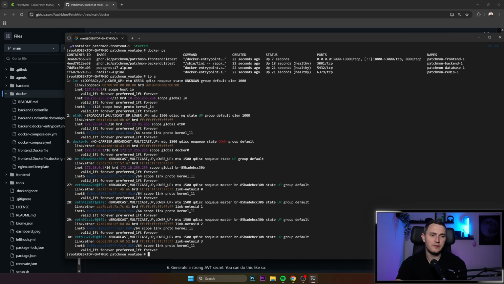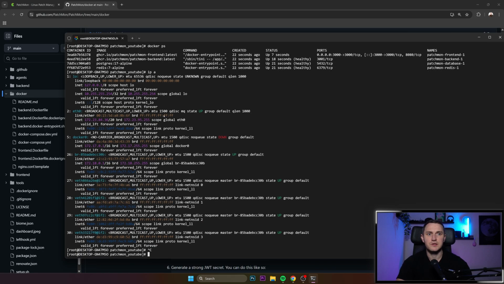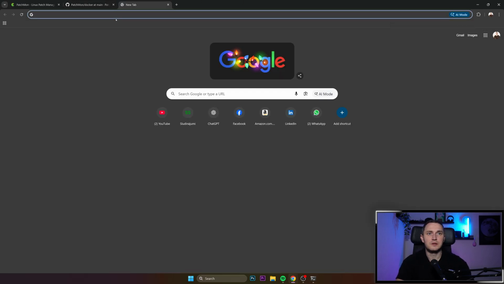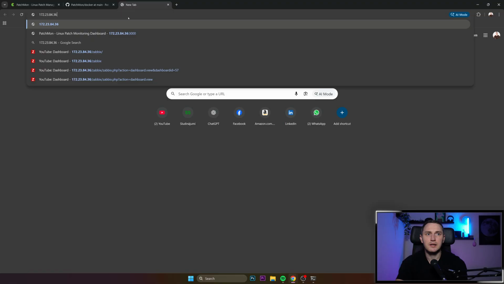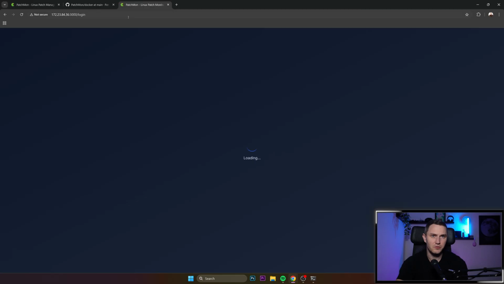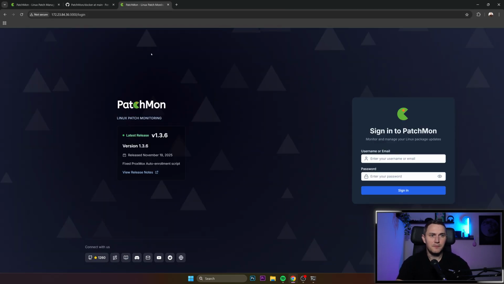So now the only thing that we need to do is find out the IP address of this virtual machine, which is 172, blah, blah, blah. And we don't need this. So open a browser and it's running behind port 3000. So not the default HTTP port, not HTTPS, but port 3000. And there we go. Patchmon, Linux Patch Monitoring, latest release 1.3.6, and sign in to Patchmon.